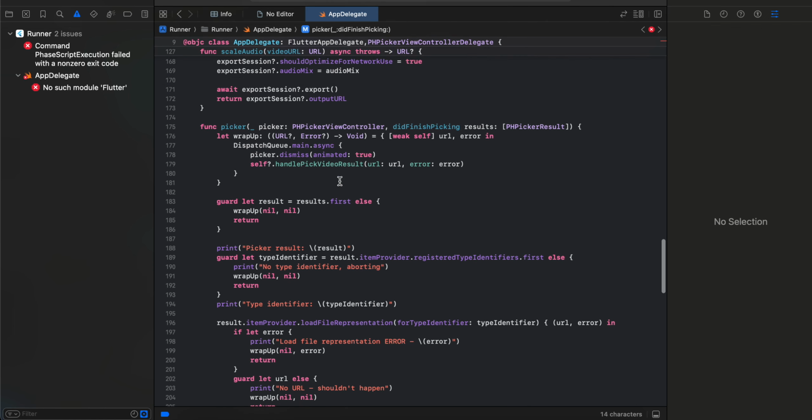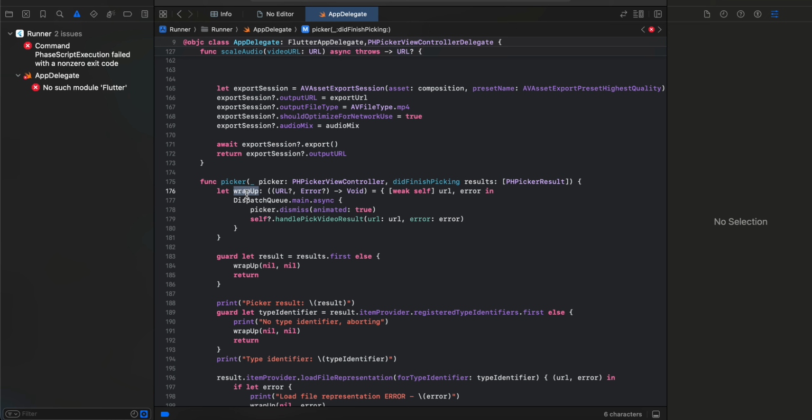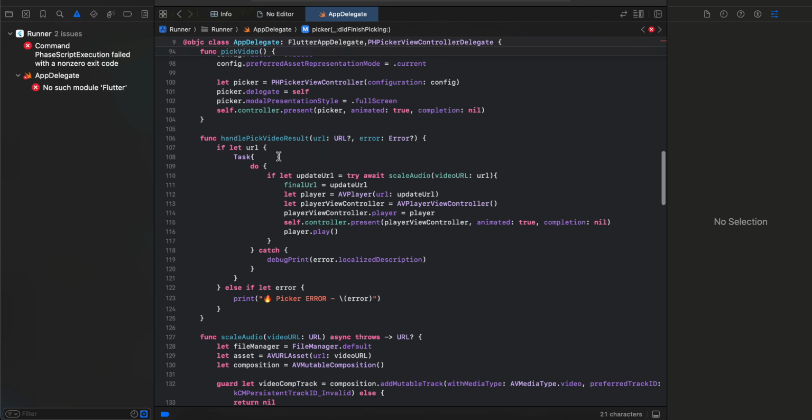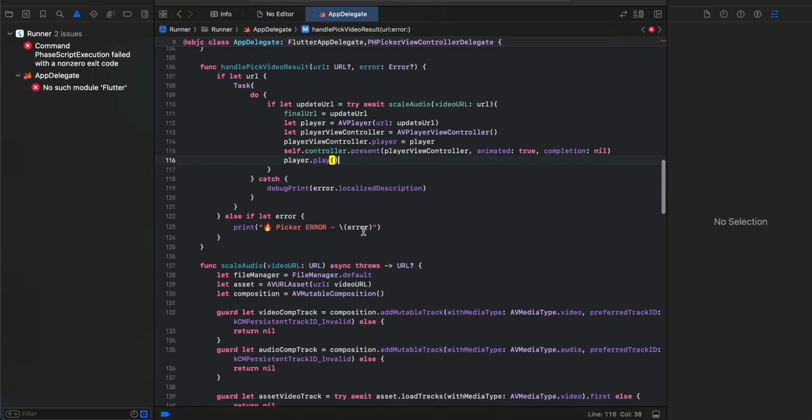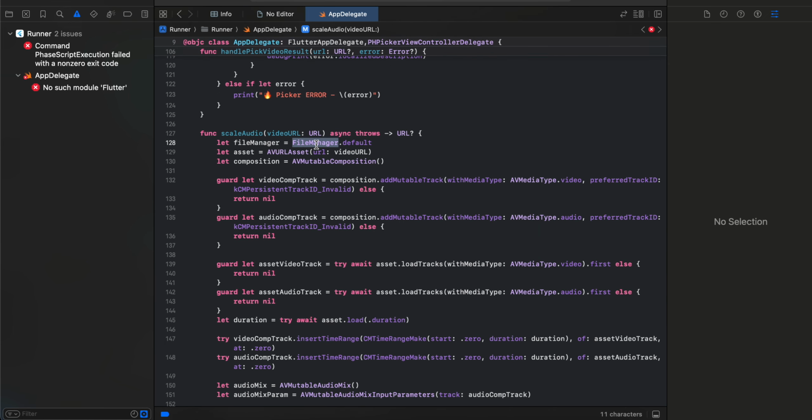And if you see our completion handler, this is our completion handler. Once we get the URL as well as the error, we call handle video pick result, and we dismiss our controller, the picker, like the Photos app. If you see this particular method, if the URL is proper, we just call scale audio, which I have defined over here, pass the video URL, and here we are initializing our final URL. Once we get the updated URL, we just start playing our video file inside our AVPlayerViewController.